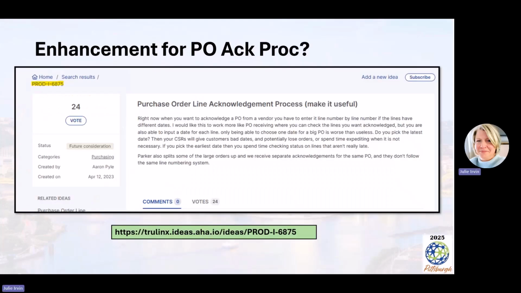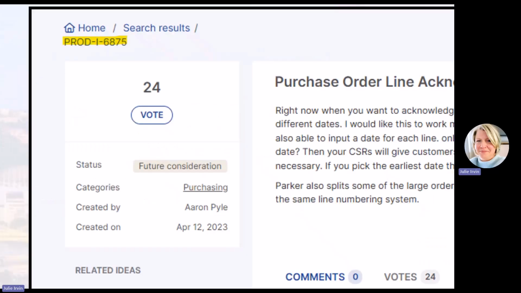Now we do have an idea out on our ideas portal, which are simply enhancement requests. I have the link at the bottom of the slide showing you the link to our ideas portal. For those of you who don't know, that's where we keep our enhancements, and then users can add comments or vote for those enhancements. So you see at the bottom that it's tallying up the votes, and then there's a vote button on the screen to allow you to vote for an enhancement.